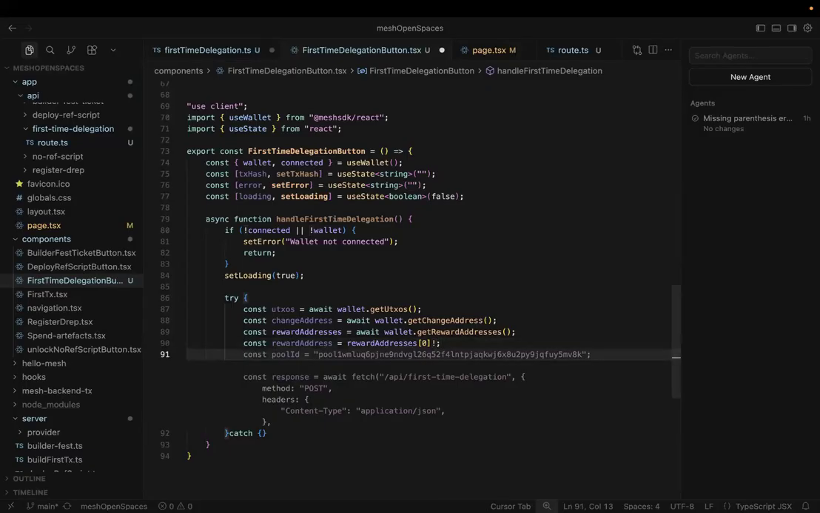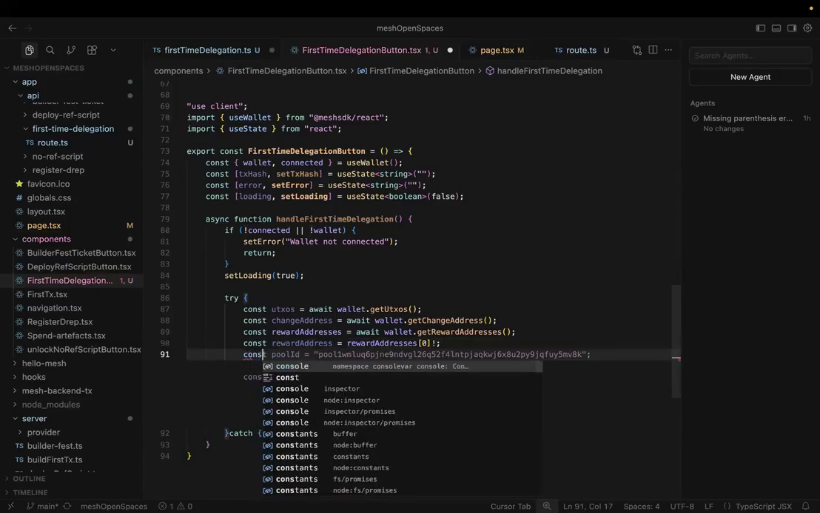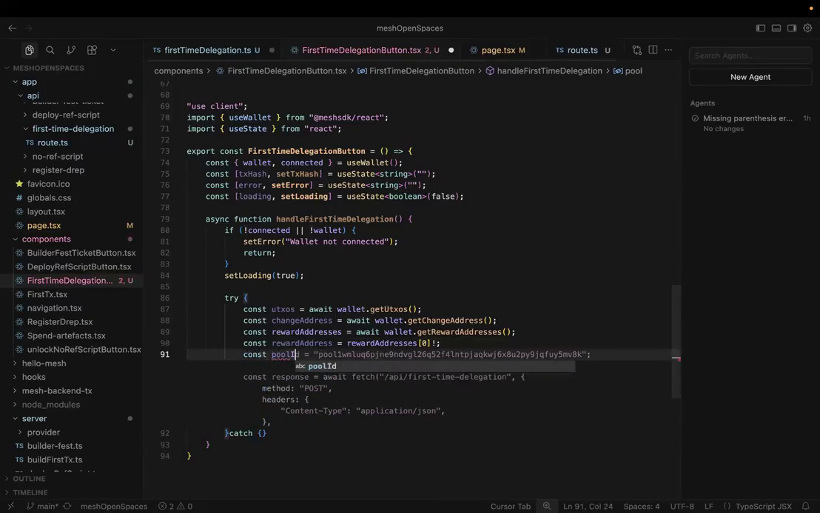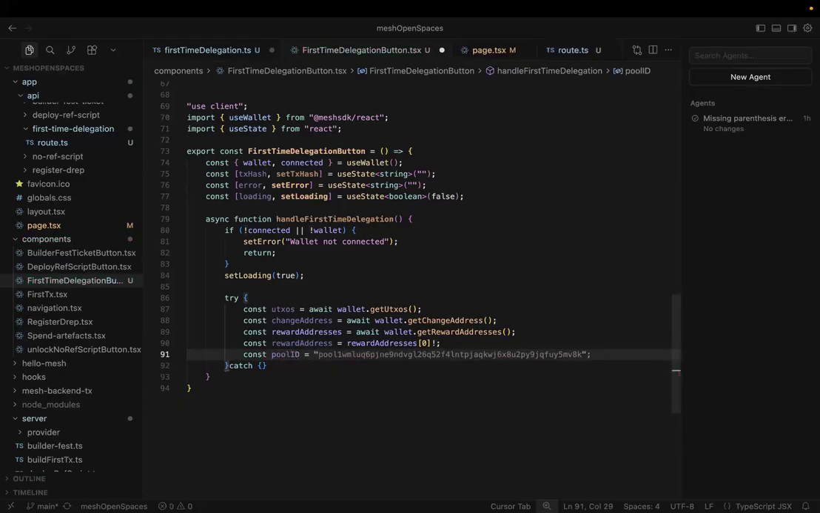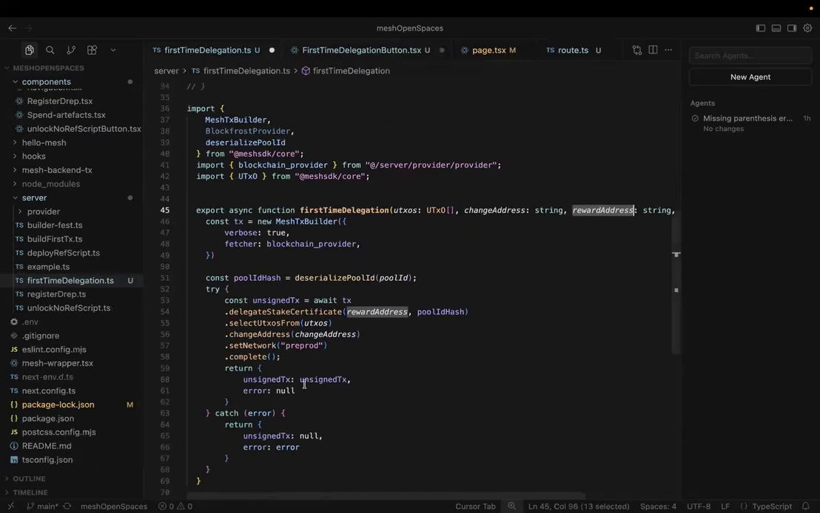And with the pool ID, I'm going to just give it a constant, in the human readable form, just so we can see how this deserialized pool ID works. I mean, we can also directly give it the pool ID hash, but this is how it's mentioned in the docs, so let's do it that way. It doesn't really matter. You can give it the pool ID hash as a string as well.